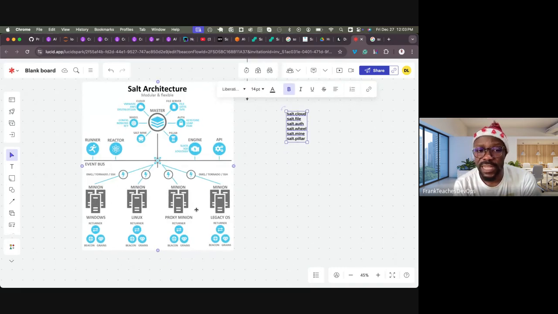So on this minion, there are what we call returner. There are grains, there are beacon. I just want to keep it at that level. I don't want to go in depth. What's a grain? What's a returner? What's a beacon? I just want to keep it as simple as possible.